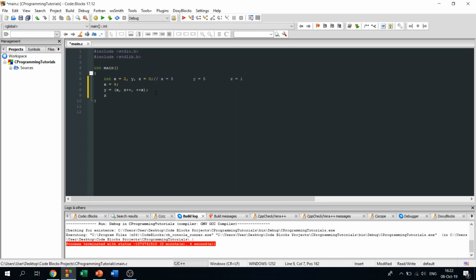And here I will show you another trick. For example, when we use ++x or x++, it is pretty much the same as x = x + 1. And that is again the same as what we wrote here.